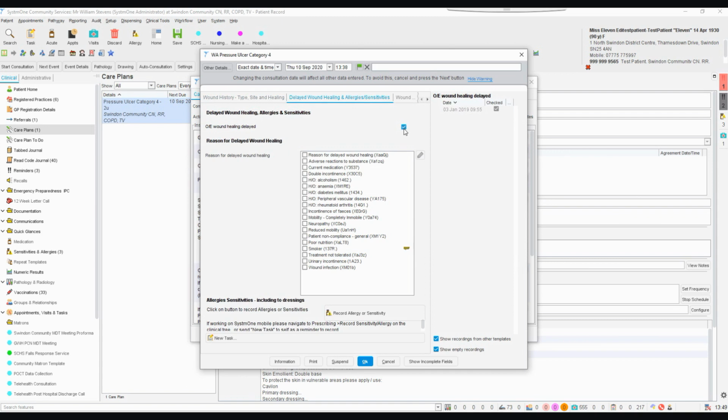If appropriate, document delayed wound healing by ticking the box there to show that there is significant harm to the patient. However, if it is a new wound that you're observing, then there will be no delayed wound healing and you can move on. Once selecting delayed wound healing, please do ensure that you select all the tick boxes appropriate to potential reasons why the wound is being delayed in healing.